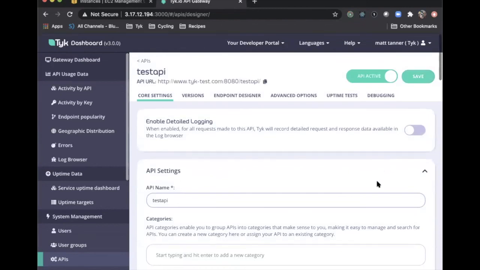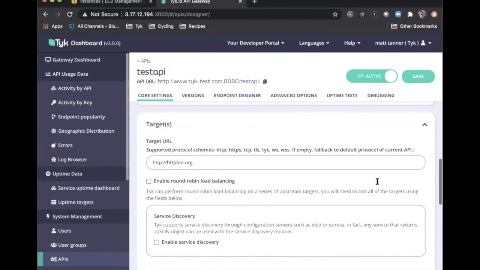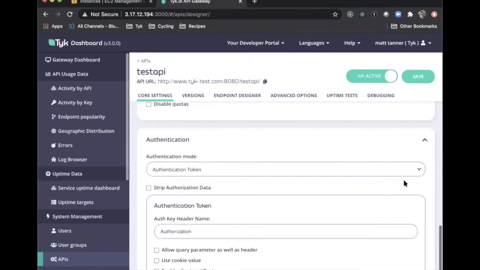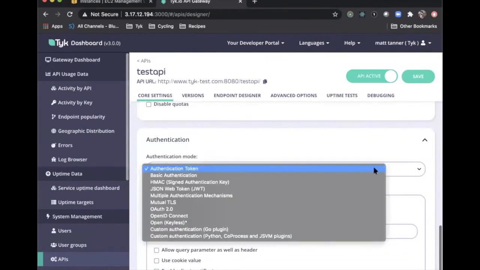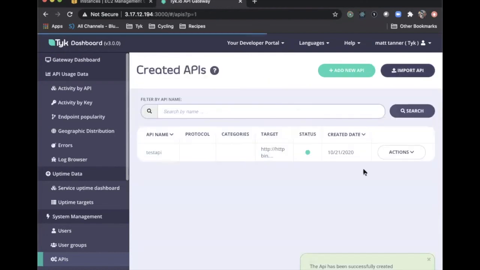And our last step here, if you want to know more about the dashboard and the features, at this point, you'll be able to go to our docs and check it out. But our last feature here that we're going to just go over is selecting the authentication mode and putting it to open keyless. And that means that I'm not going to need an authentication token or any type of token to access this API. And I'm going to click save.